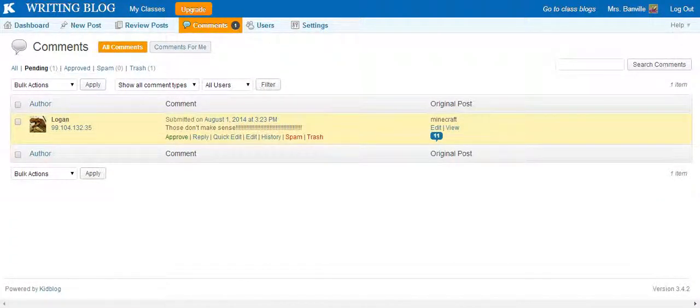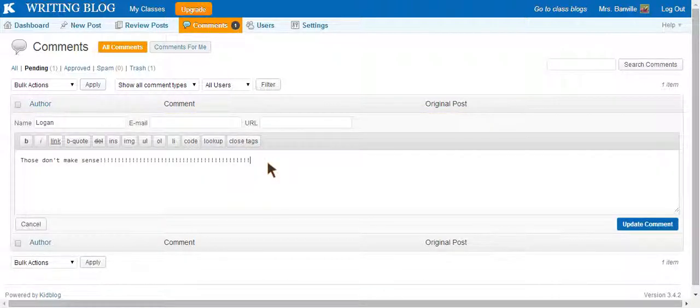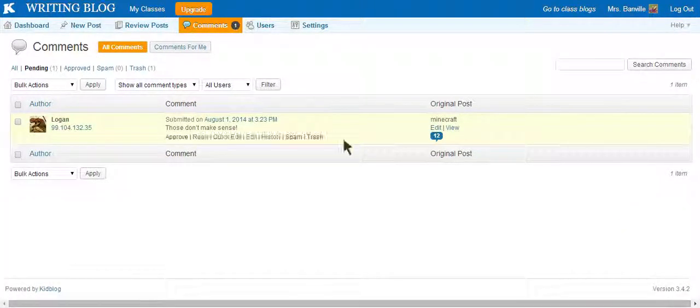And normally what I would do if they had a zillion exclamation marks is I would do a quick edit and I would delete all of that because that's one of my pet peeves on the blog. And then if I feel like I liked it, I could click this and approve it. And if I didn't like it, I could move it to the trash. So I'm going to move it to the trash since he didn't really post that.